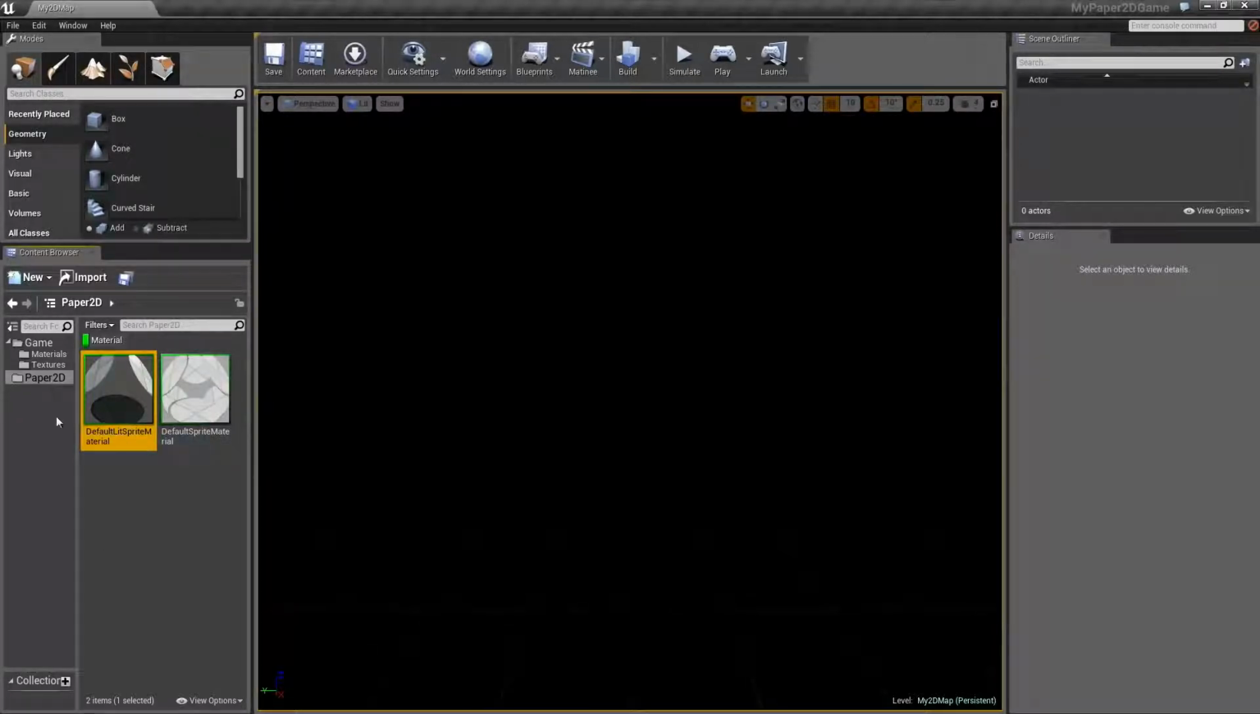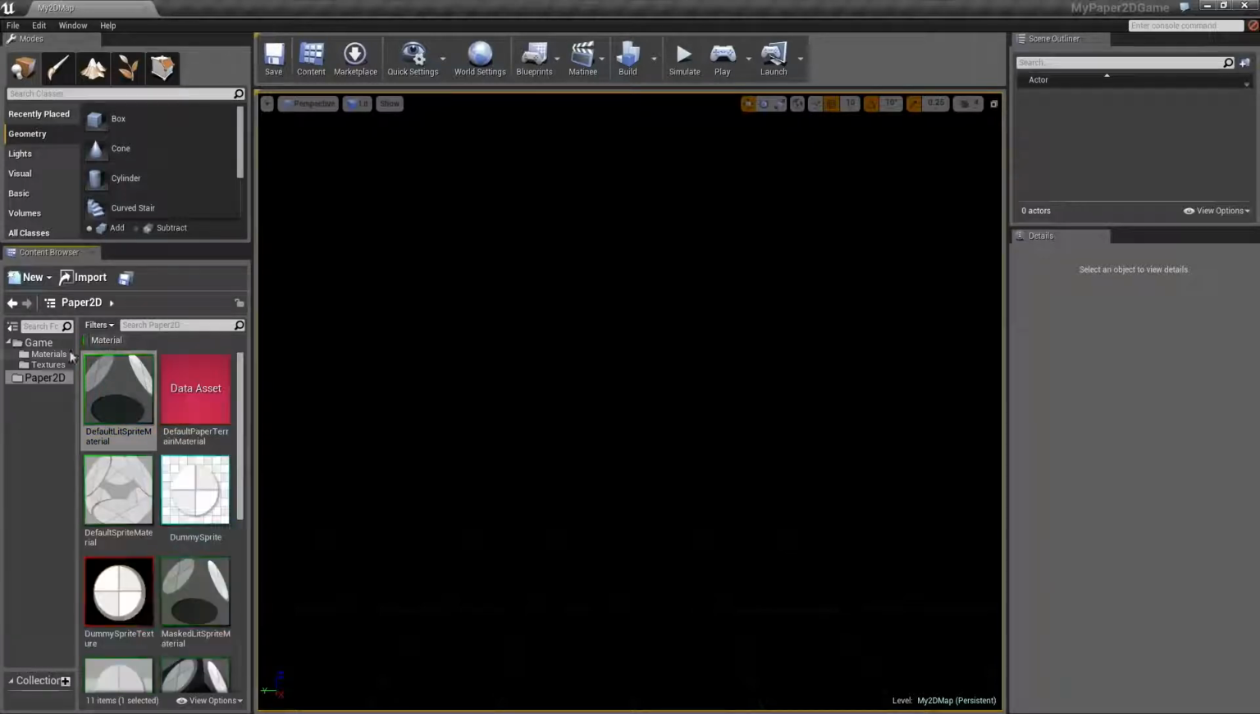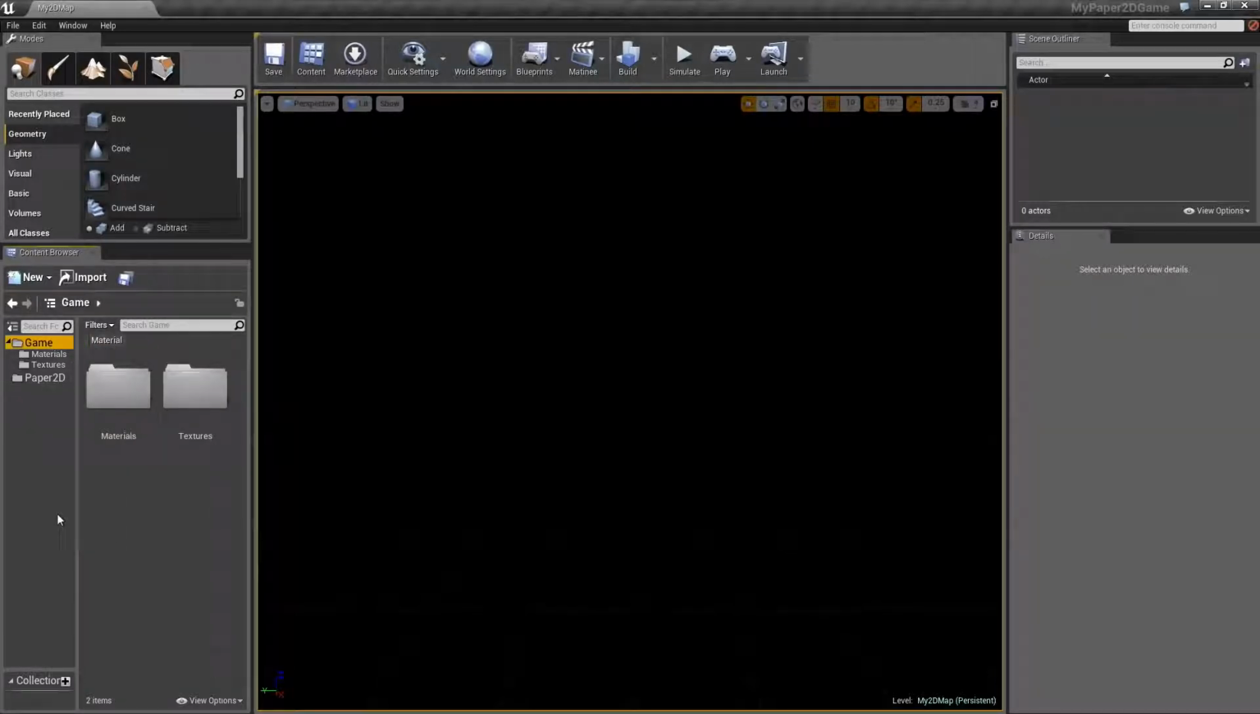So I'm going to leave this Paper 2D folder visible for the time being. We might hide it again later if I get tired of looking at it. But really, I think with that, we've got our material portion taken care of. So let's take a look at creating a basic level.